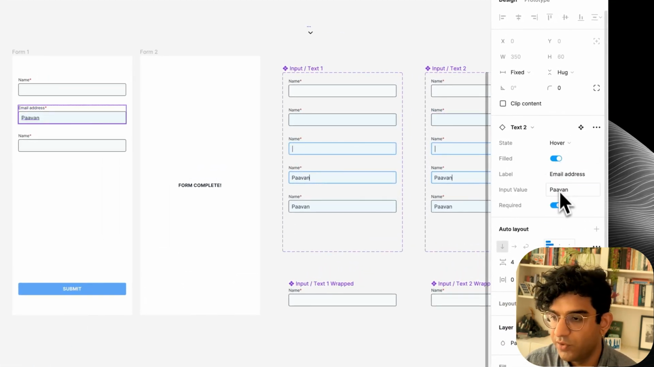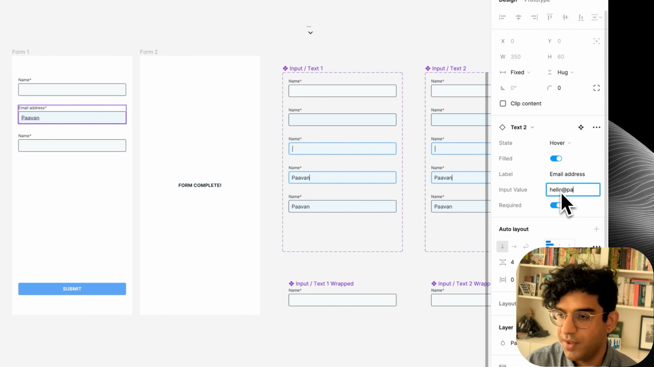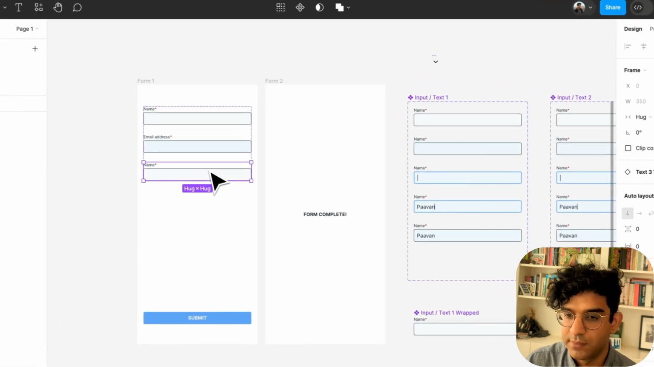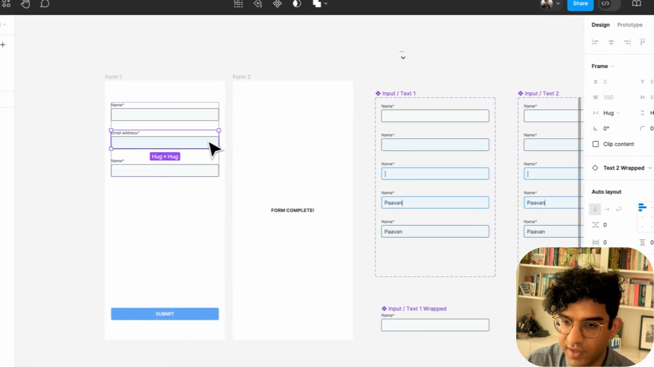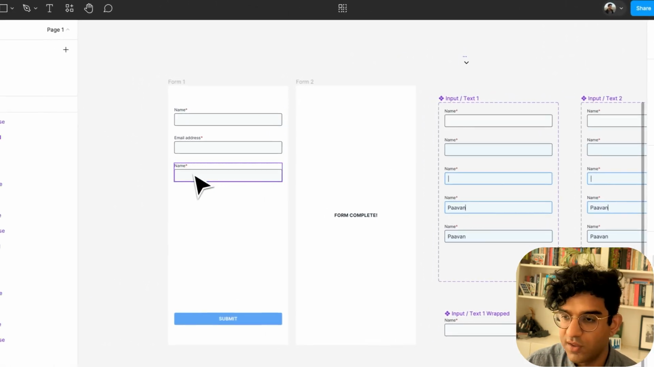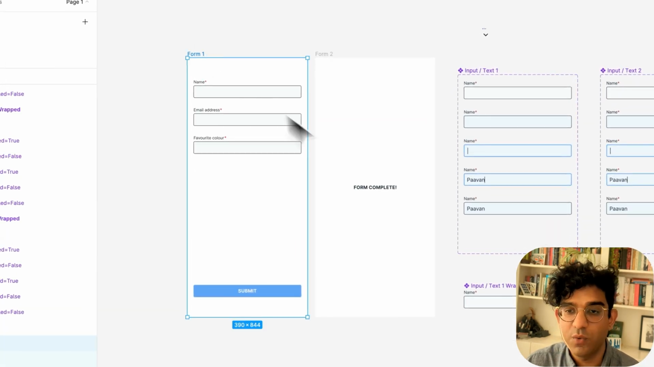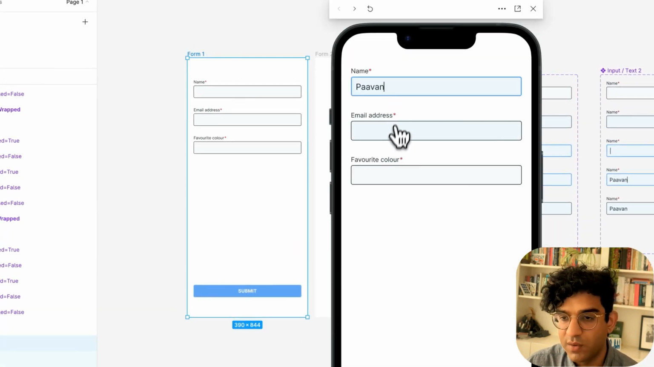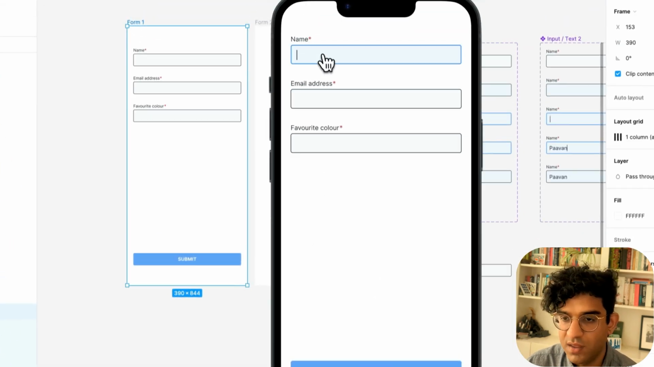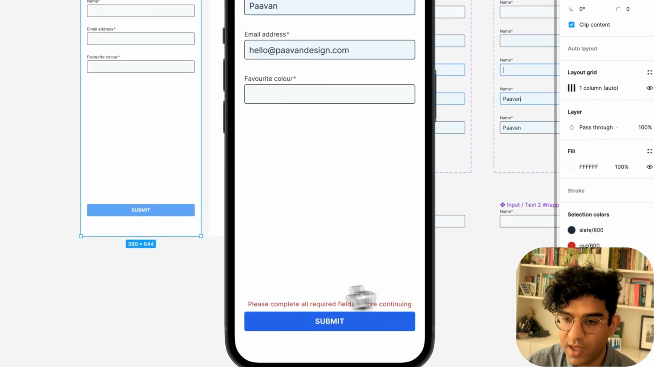And then if we click on filled, we'll be able to put in our email and then uncheck filled and actually reset that back to default. And same with this last one. So just to check everything is still working, we can see that we've got name, email address, favorite color, and submit still works. And then if we don't do all of it, we still get our error.